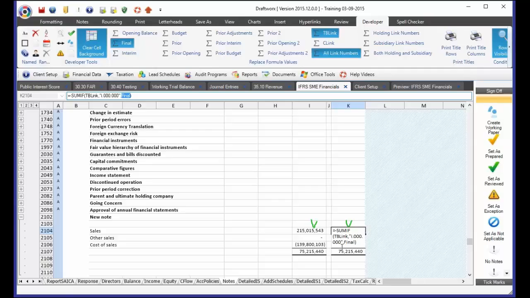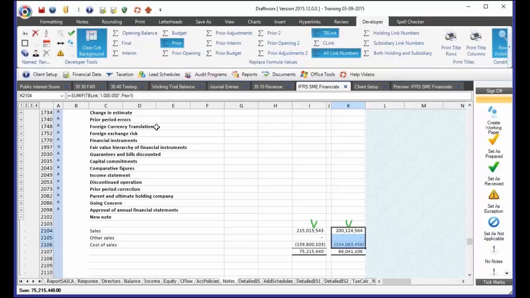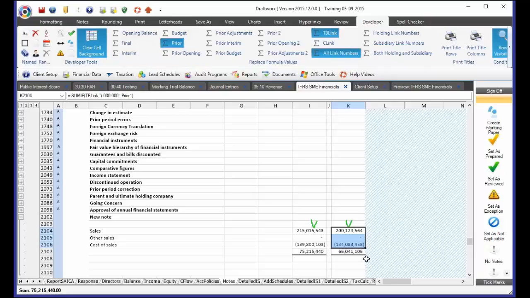You don't want to waste your time. So simply select the cells that you're wanting to change. Once again, you do need to be logged in as a manager to do this, so you do need that manager password. And we'll click on this prior button in the Developer tab. Click prior, and it automatically changes all of those formulas for me, and you'll immediately see that those values have updated. All right, quick and easy. You'll see that you're able to do a lot of changes between opening, priors, finals, what have you. Nice and quick and easy process for you to follow.